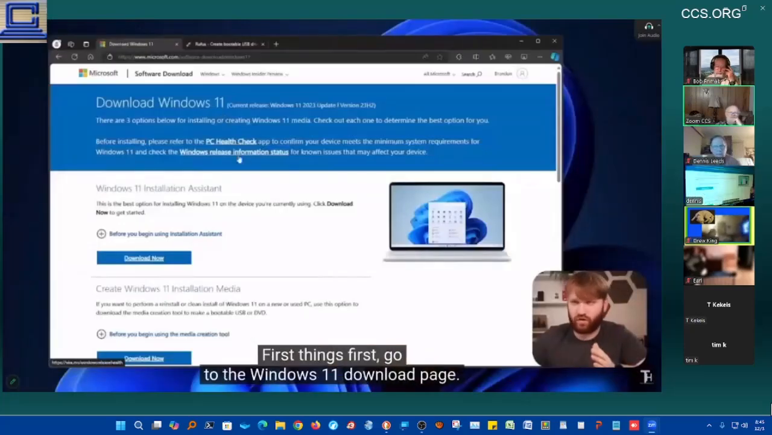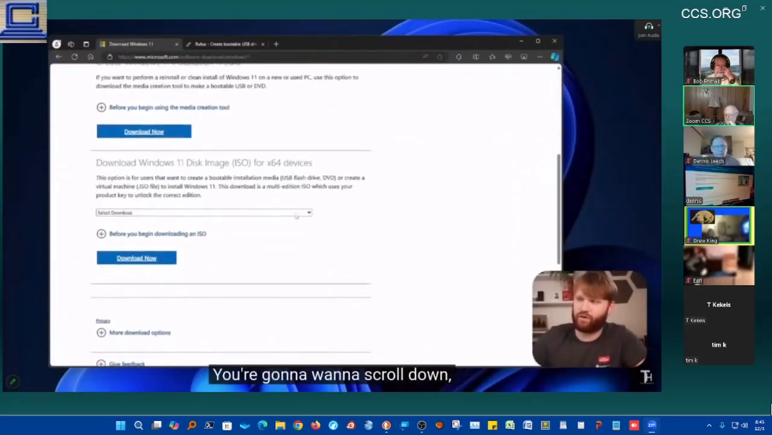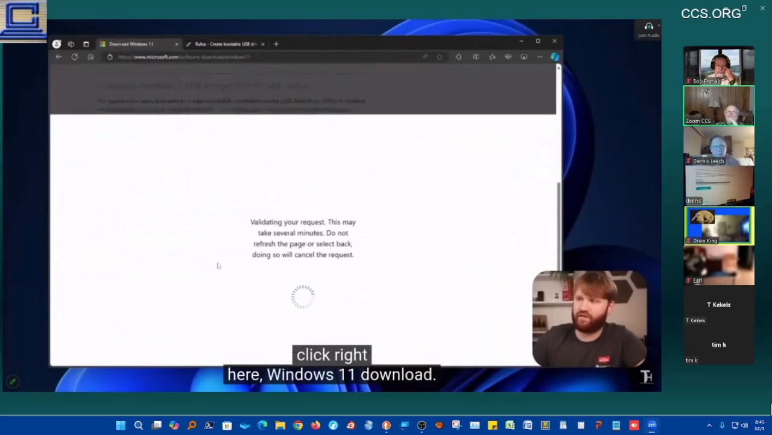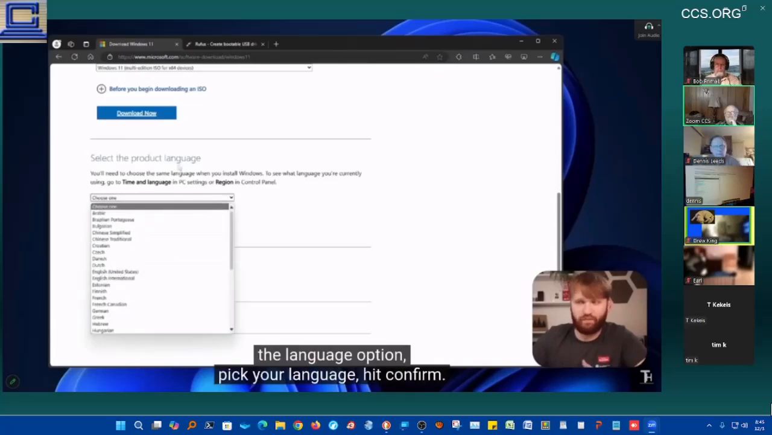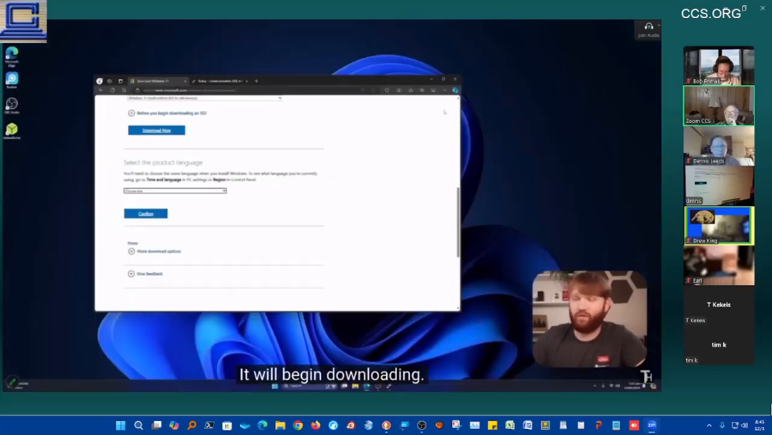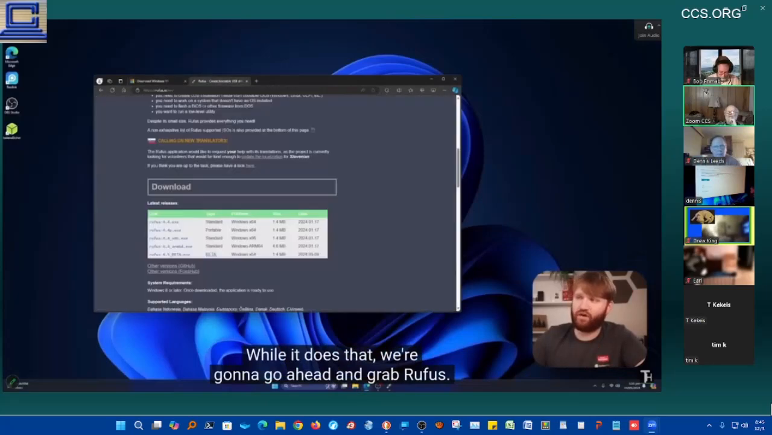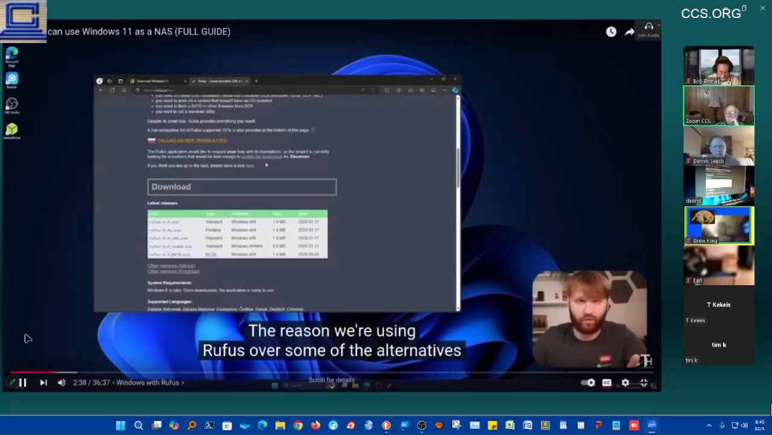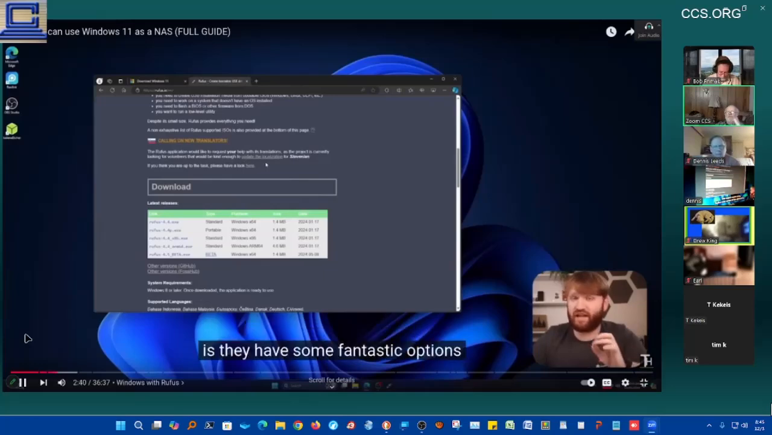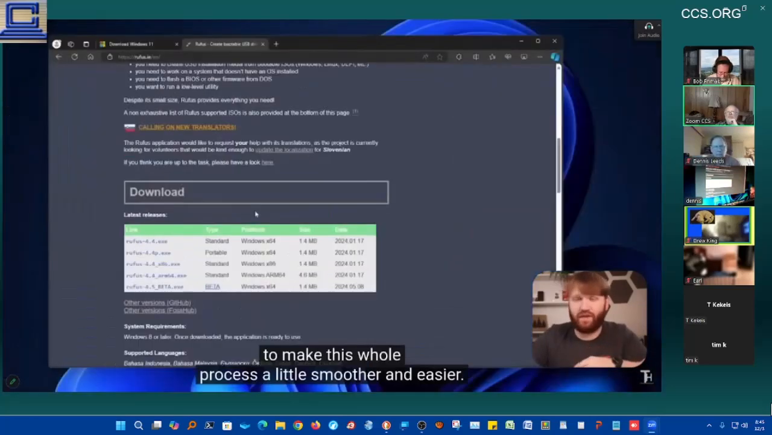First things first, go to the Windows 11 download page. You're going to want to scroll down, click right here, Windows 11, download, and then from there, it's going to give you the language option. Pick your language, hit confirm. It will begin downloading. While it does that, we're going to go ahead and grab Rufus. The reason we're using Rufus over some of the alternatives is they have some fantastic options to make this whole process a little smoother and easier.